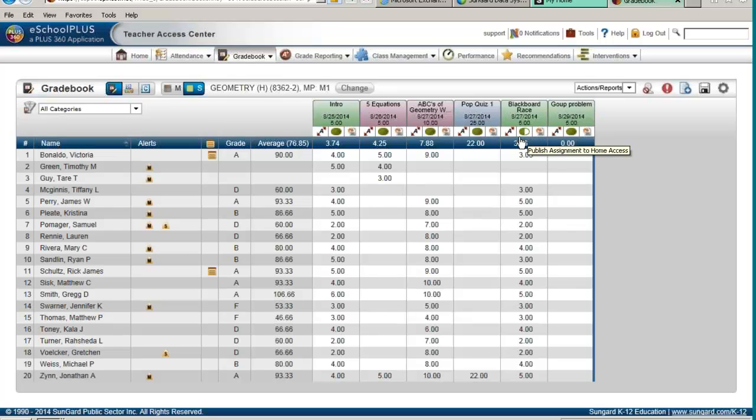You can edit right here. Just click on the egg. Clear egg, nothing's publishing. Half an egg, the assignment is published. Whole egg, assignment and scores published. So that's nice. You can see what you are publishing on Home Access Center, and you can easily make that change.